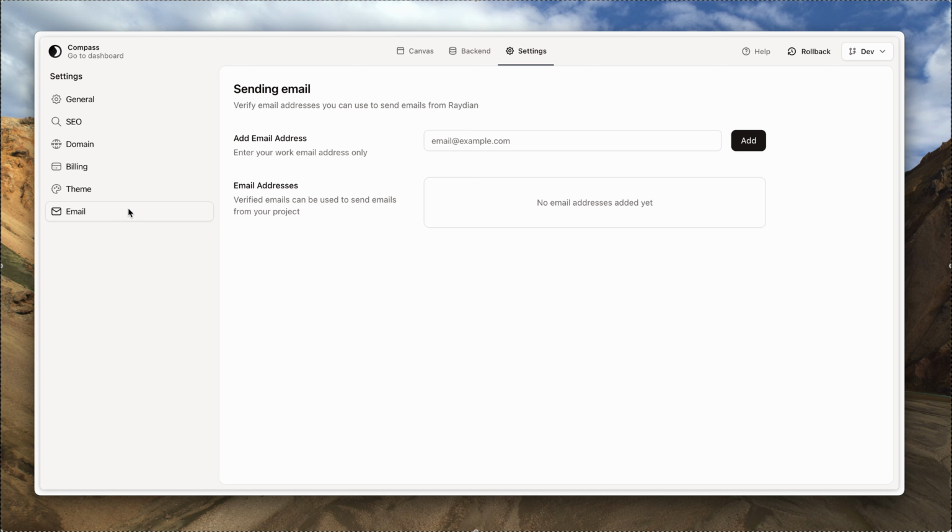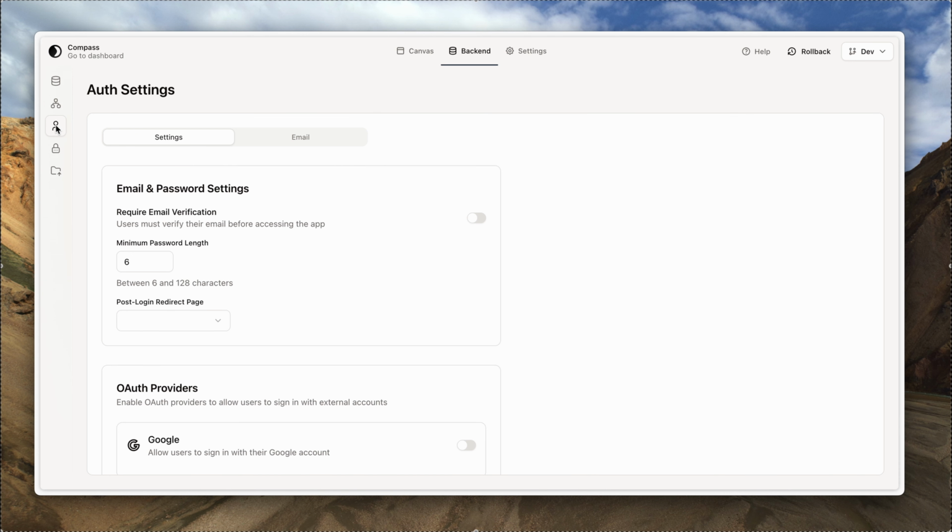Okay, so this is emails such as password resets, email verification, or OTP sign in. Once you add your email address, you'll get an email from us just to click a link and verify that that address exists and that you own it. Okay? And then you have your own branded emails coming from your domain. Let's go back to the back end, back to auth.